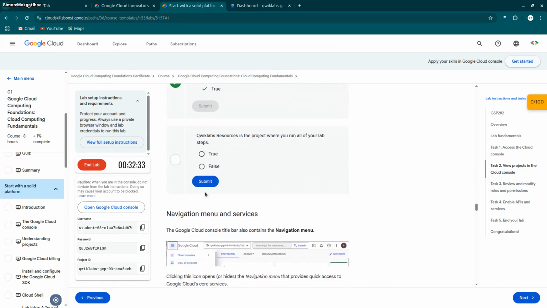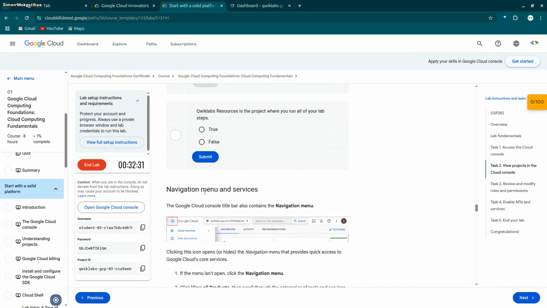Okay. Wow, you guys, you haven't even done this, but you already get it. Oh, it was just on your side. Okay, I'm sorry, Nobukanyu. But is it good now? Can you now see everything? So QuickLab resources is the project you run for all of your lab steps. I feel like this one's a bit obvious, but I'll wait to hear what you guys say. Let me not try and sound smart. What do we think, guys?